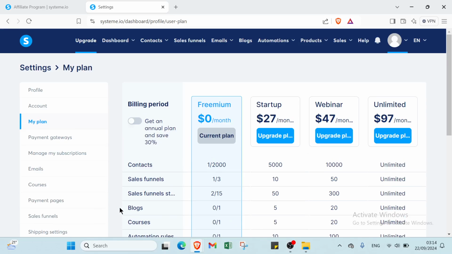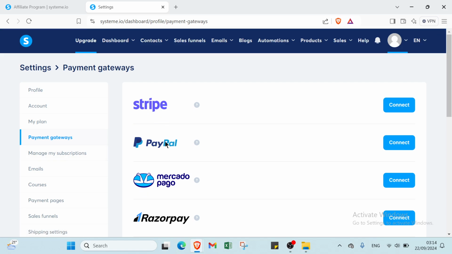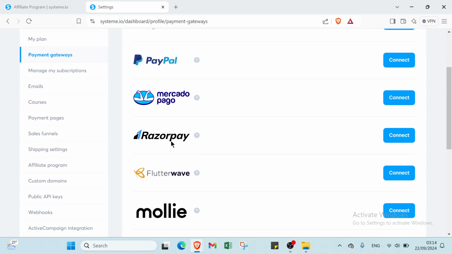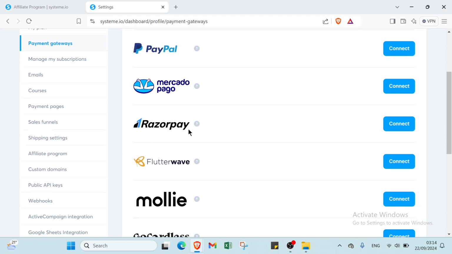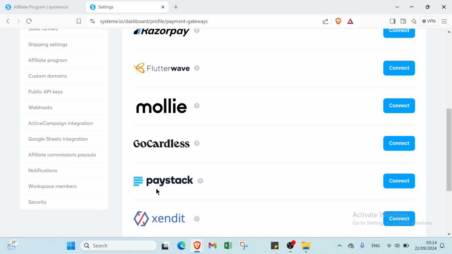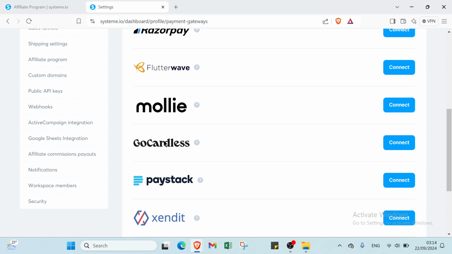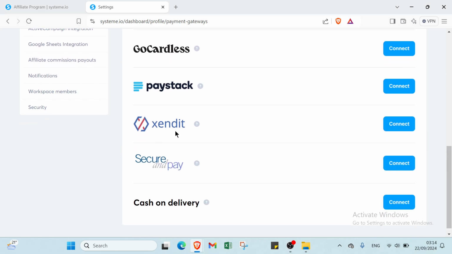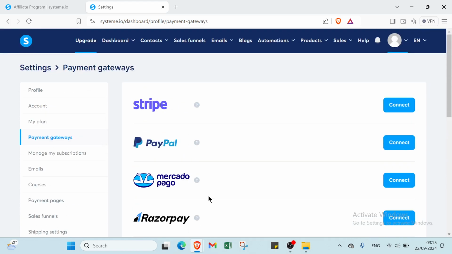Then we have here payment gateways. So you have here the options for how you can get paid. You can use Stripe, PayPal, Mercado Pago, and we have Razorpay, Flutterwave, Mollie, GoCardless, Paystack, and Cash on Delivery also.